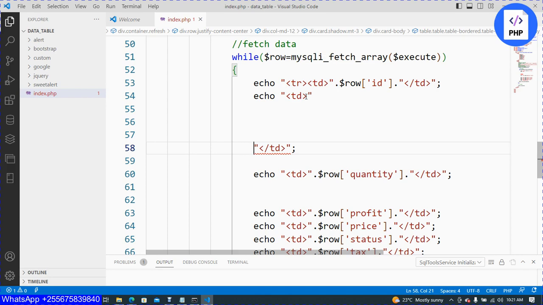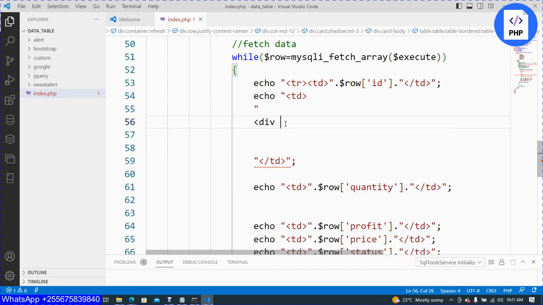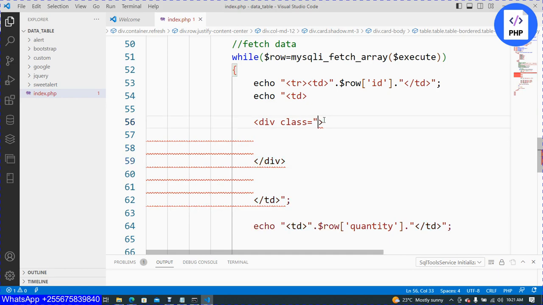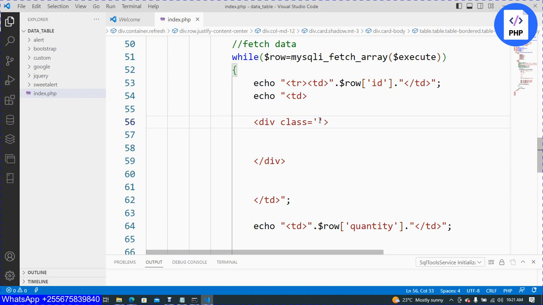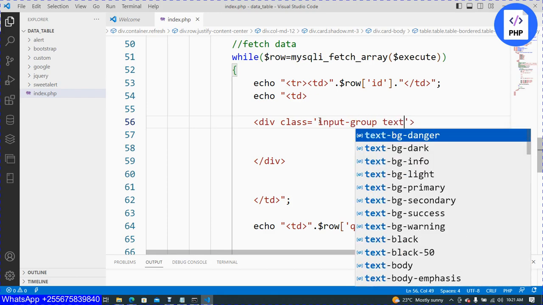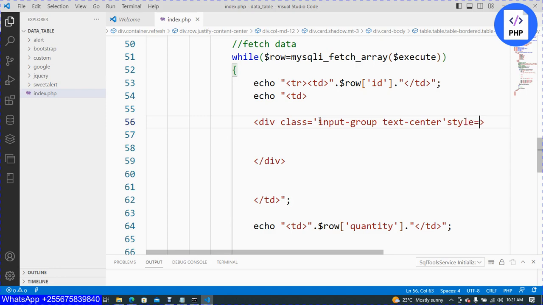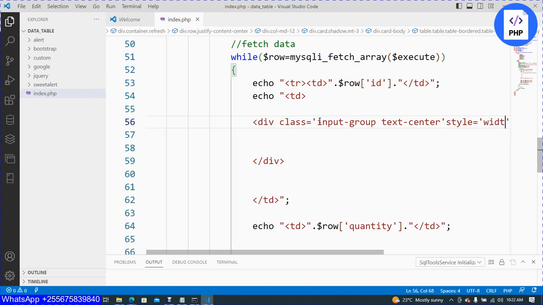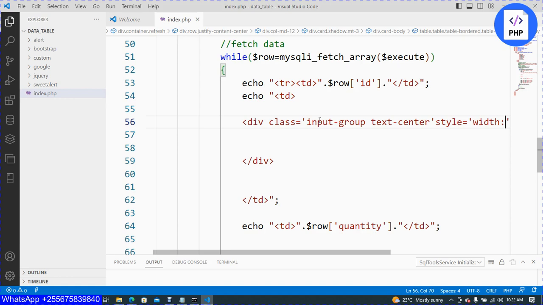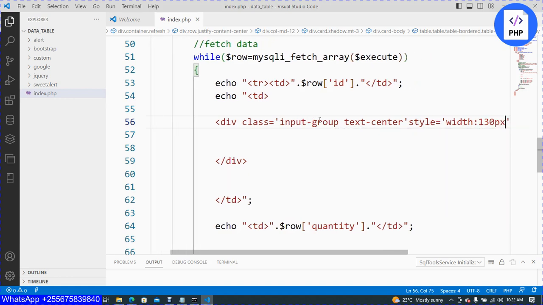So we just create a div. Div class equal to, now I close my div. I use a single quote. So div class will be input group, then text will be center. And style, just write a style here. Style will be width, so just write width. Then width will be, for example, let's put 130, and it is pixels.